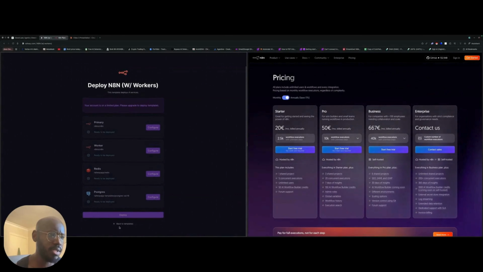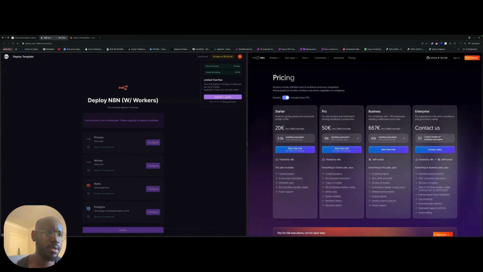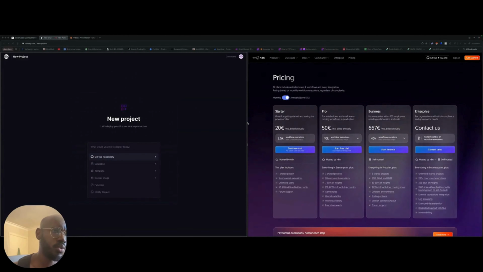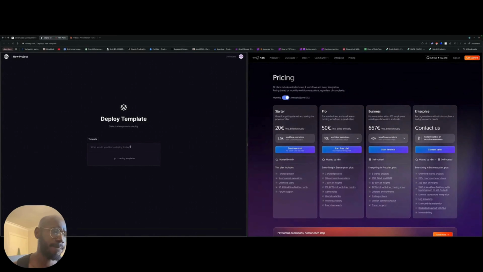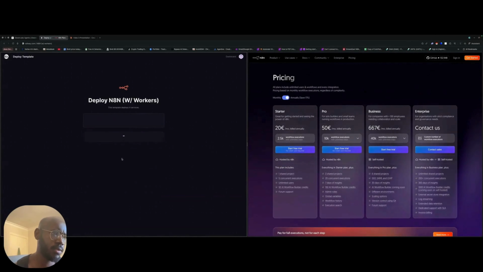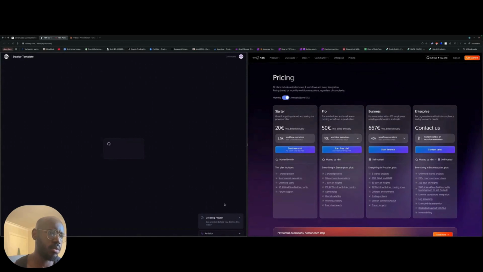However, it's on a limited plan, so it only costs about $5 a month. So you're still going to be saving quite a bit. You just upgrade to hobby, which is just $5 a month. And once you upgrade to hobby, you will be able to upload it onto Railway itself, which is pretty cool. So once you pay the $5 a month, you'll go to template, you go N8N, N8N with workers, and you just deploy a new project, and then you just deploy it. It will take a couple of minutes for it to set up.